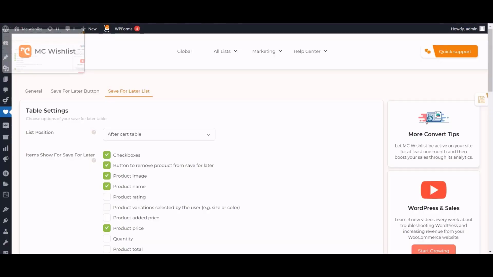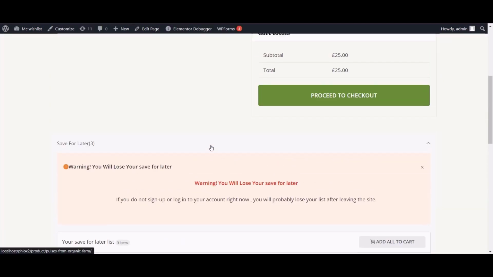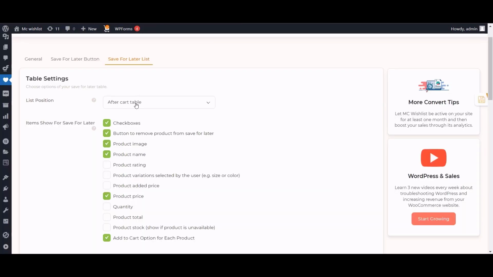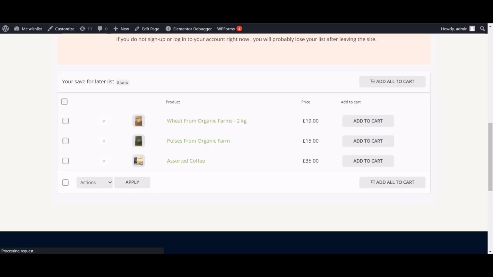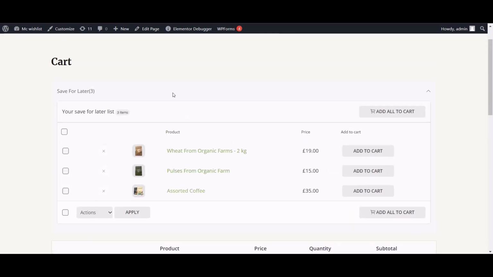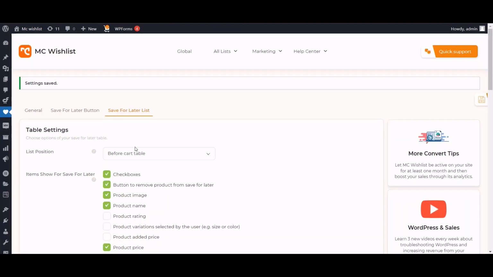To make settings, we return to the settings page. In this section, we can change the position of the list, which has the default option of after the cart, which you have seen previously. Now we set the position on before cart, save the settings, return to the cart page and refresh the page. As you can see, the list is placed before the cart. Both of them seem nice. You can choose whatever you want.